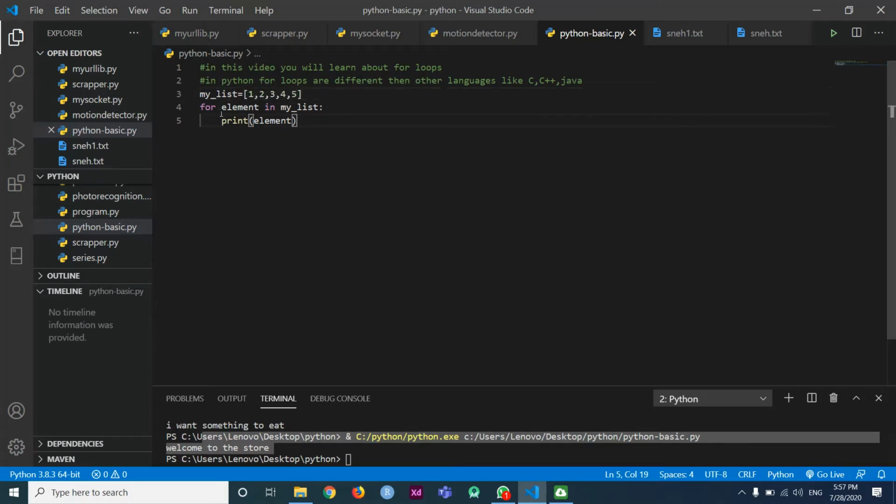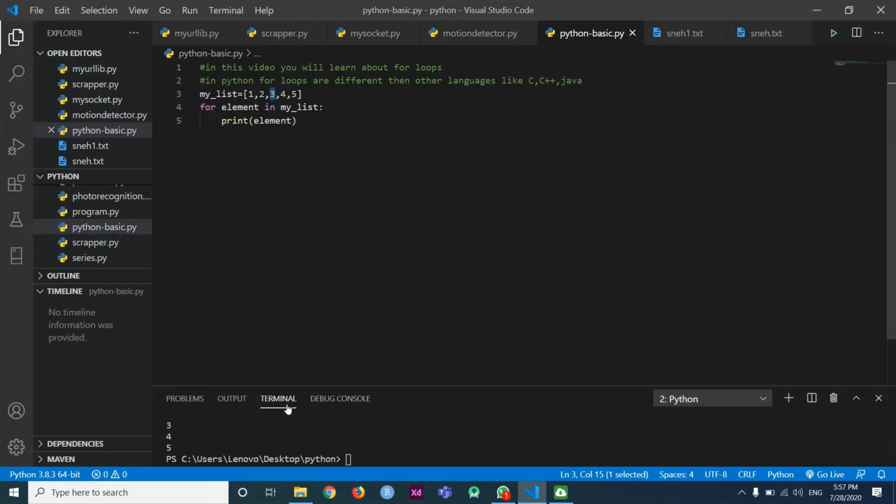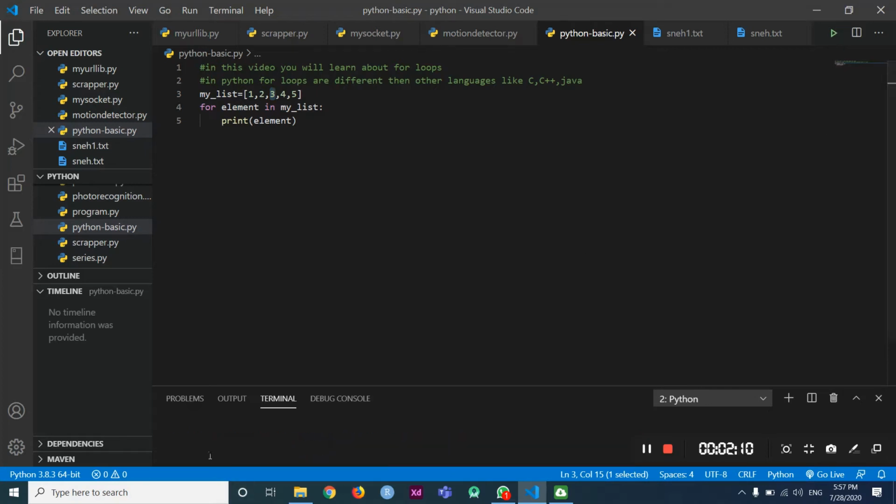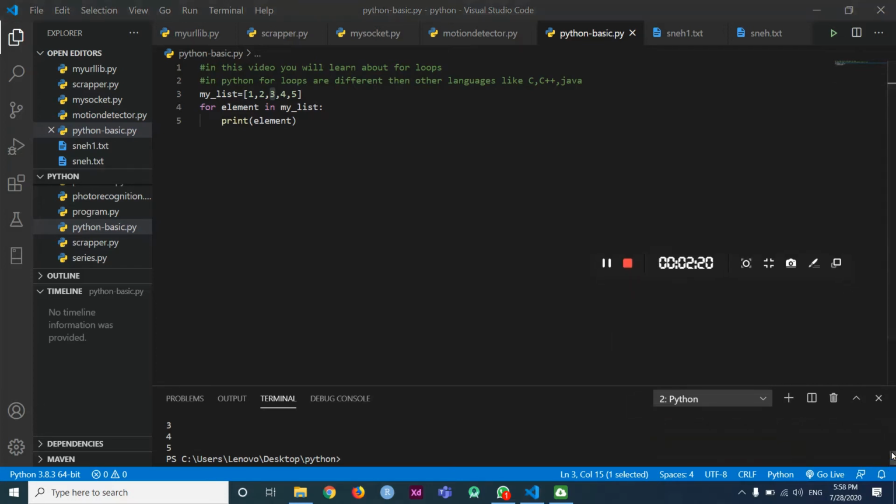So what it will do is use a for loop to iterate over every element, like this is the first element, then the second element, then the third element, and it will finally print 1, 2, 3, 4 and 5. First we delete, let's check. See, 1, 2, 3, 4, 5, right? So this is basically a for loop in Python.